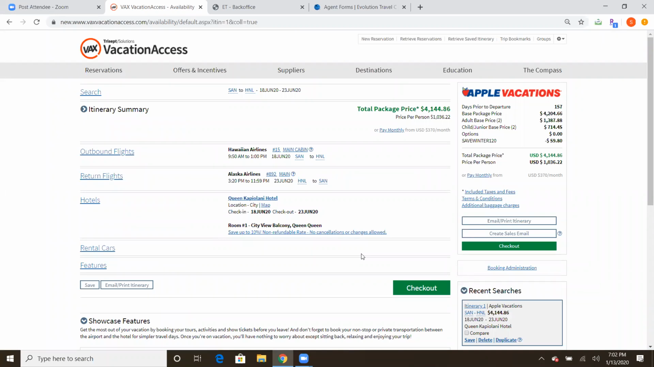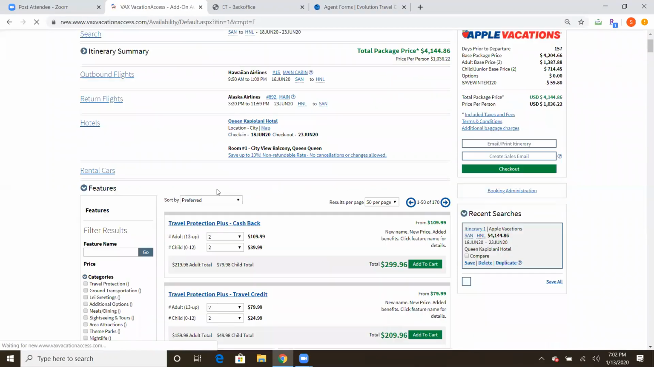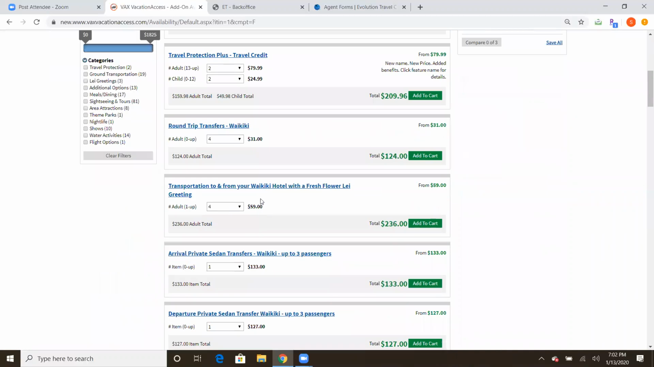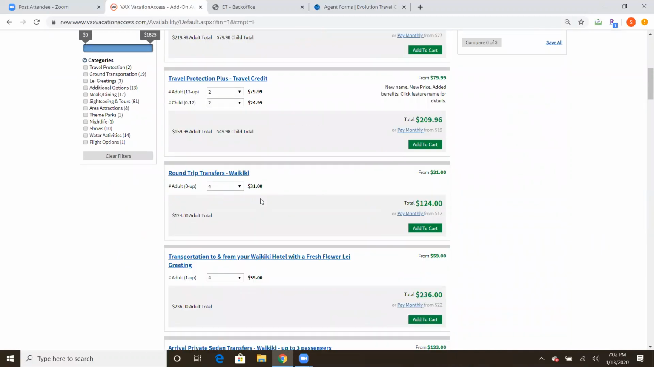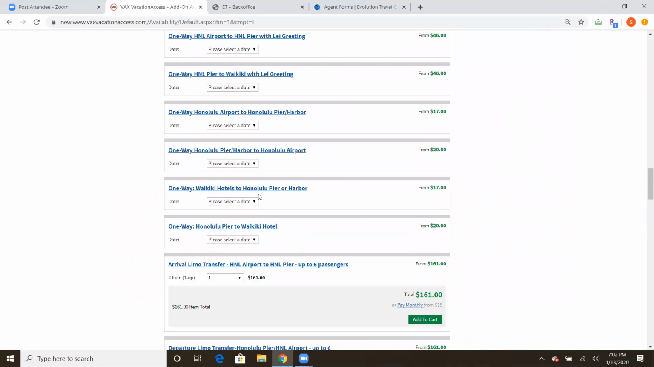Okay, so here we go. We've got the quote right here. Now you can add on rental cars and features. Features are where you're going to add on these activities, right? So let's say they say, I want travel protection, transportation to and from the hotel, and then you can add on all these activities, right? So you scroll down here.